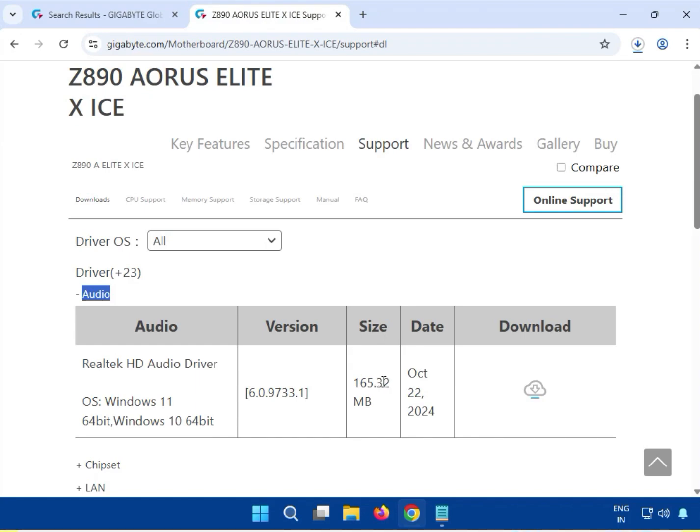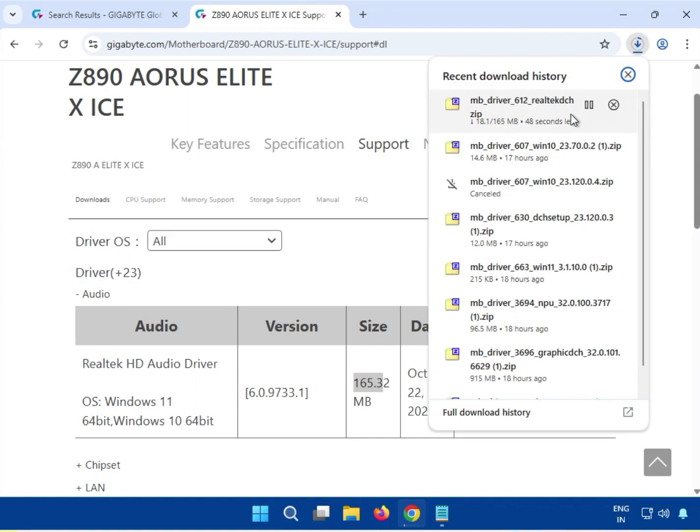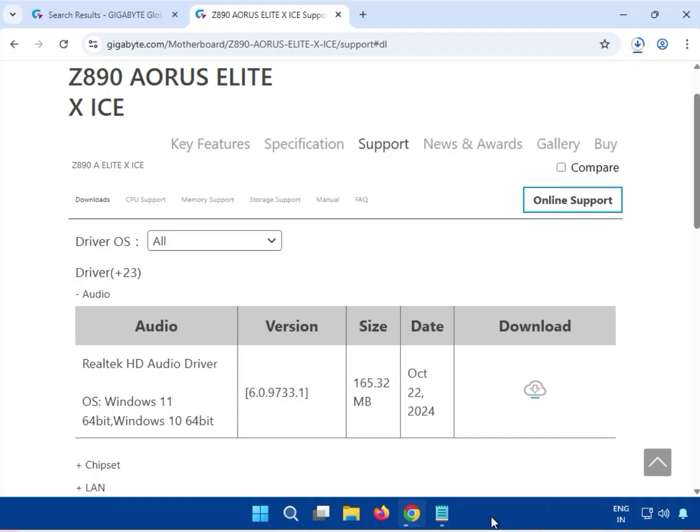You can see here this size. Now this is starting downloading. You can see here 165 MB. So guys, this is downloading.